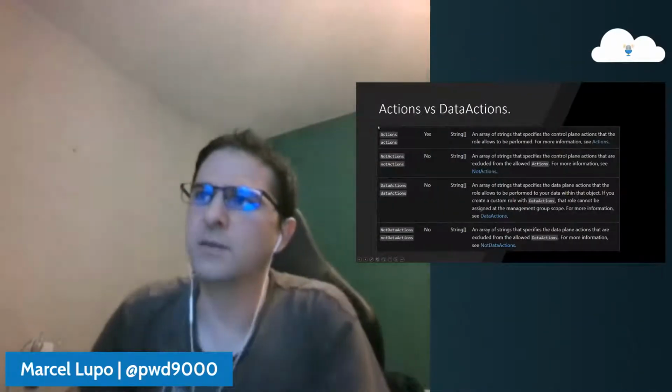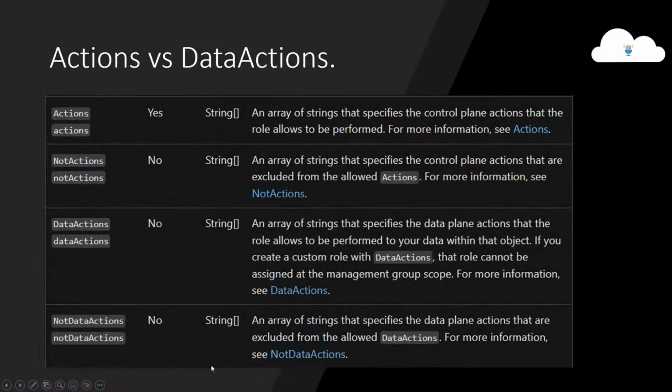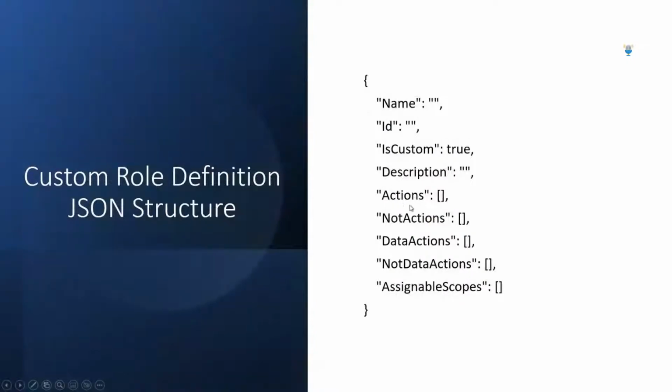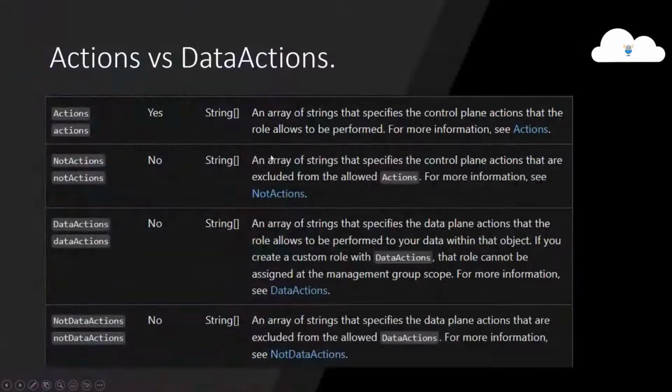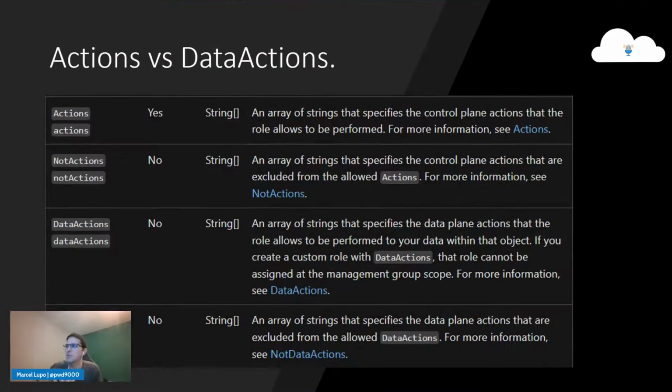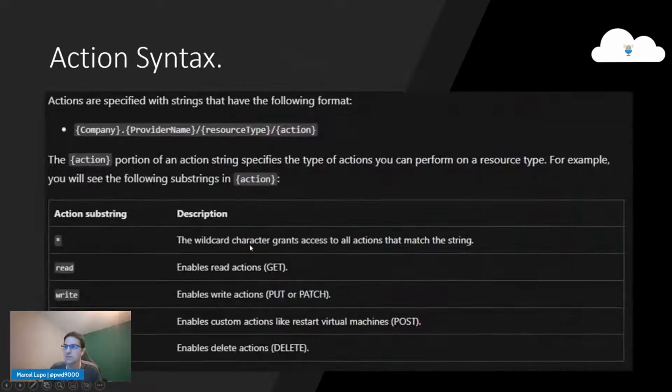I want to talk a little bit about the actions versus not actions. If I just go back one slide. Actions are basically an array of settings or things that you can do and group together. And not actions is just the opposite of it. Now you can use things like wildcards, which I'll show in just a bit. But these actions and not actions are more around the control plane of Azure. You also get data plane actions and not actions, which is just called data actions or not data actions.